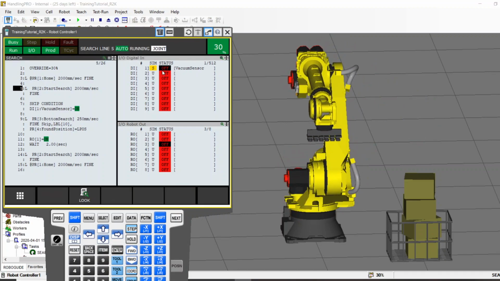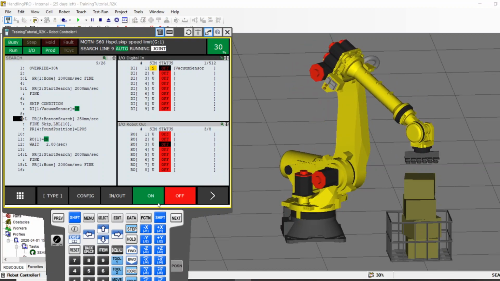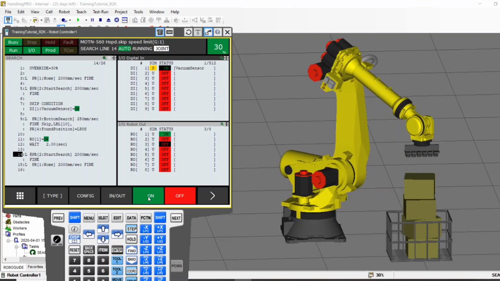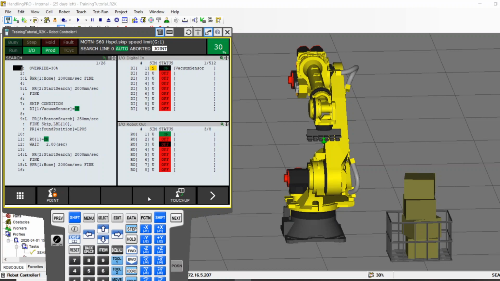All right. So the robot is slowly searching. Hey, you found a box. Up and home it went. So you can see in this case, RO1 is on, which means we executed that line of code. You saw the robot physically pause. You saw it go back up to the search and go back home. So let me turn that off and turn that off.